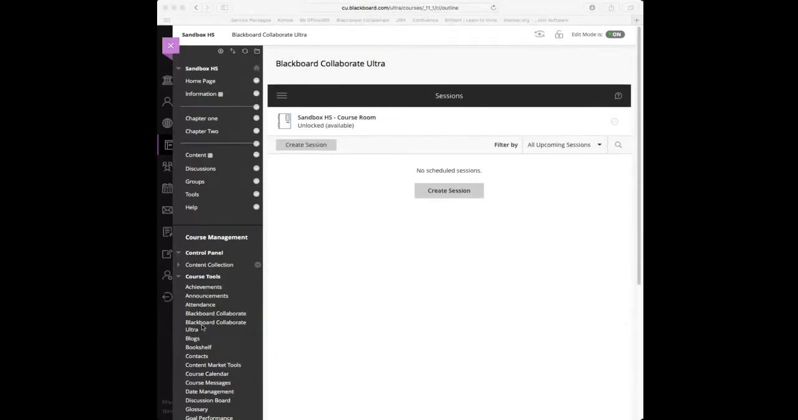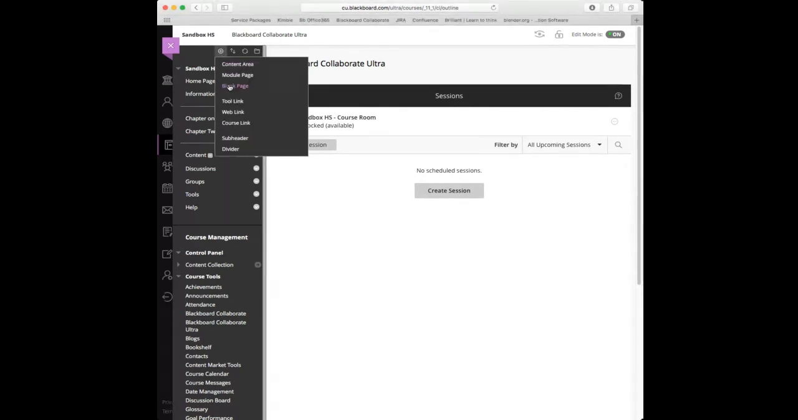Now, how can we make this Blackboard Collaborate Ultra link available for our students? We have two different ways. Either we go to the course menu here and we say add, but not a content area. We need to add a tool link. Because Blackboard Collaborate is a tool within Blackboard Learn, we need to create a tool link.